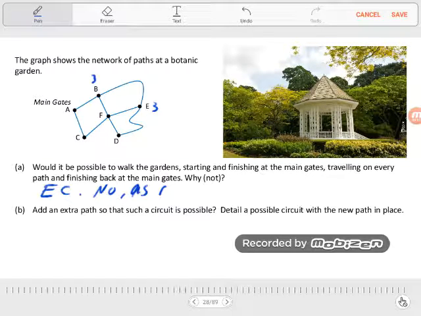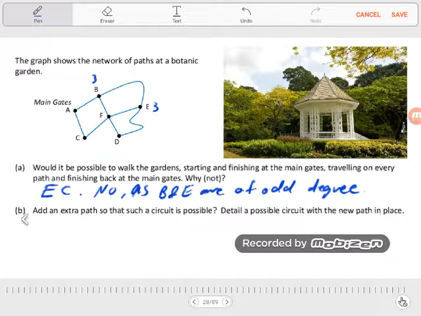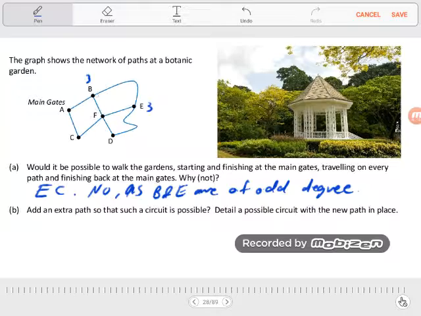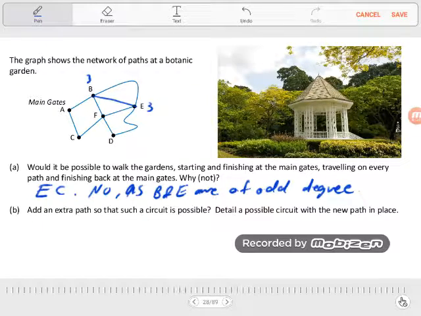So as B and E are of odd degree, this type of circuit is not possible. So add an extra path so that such a circuit is possible. Okay, well, we want B and E to be of even degree. So if we put a path or an edge between those two, now they're of even degree, and so are all the other vertices. So we can have an Eulerian circuit.